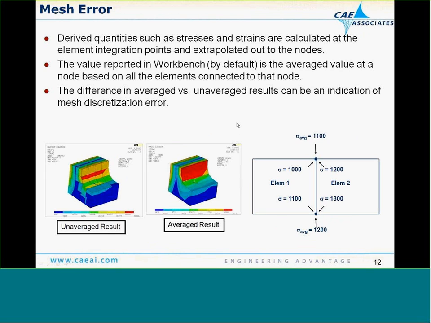Then we can use some tools in Workbench to evaluate whether our mesh is adequate or not. This is done by the fact that while displacements or degrees of freedom are calculated at each node in the model, stresses, strains, heat fluxes, etc., are what we call derived quantities. They are calculated on an element-by-element basis using the element shape functions and the values of the degree of freedom at each node. So each element will get a different stress value.